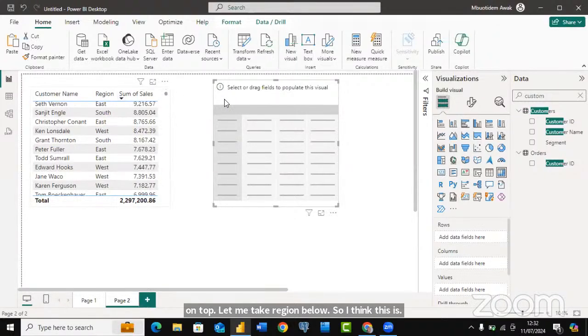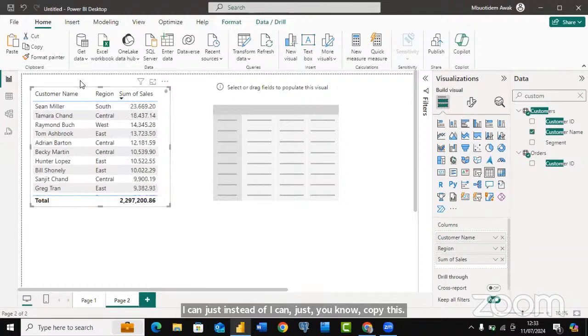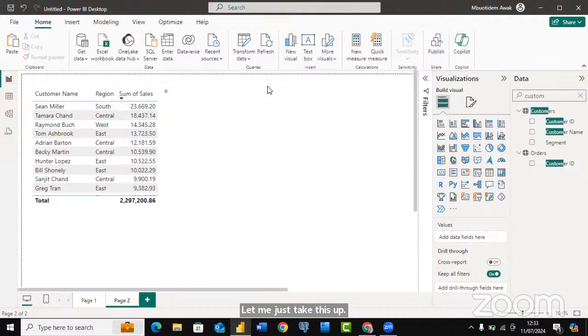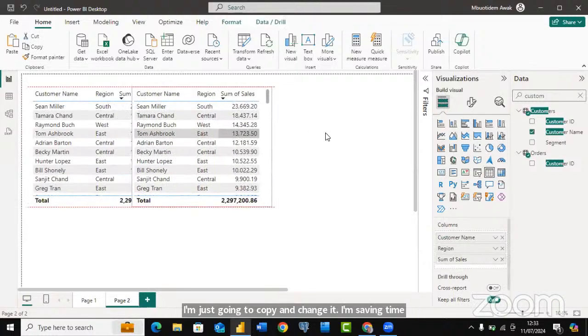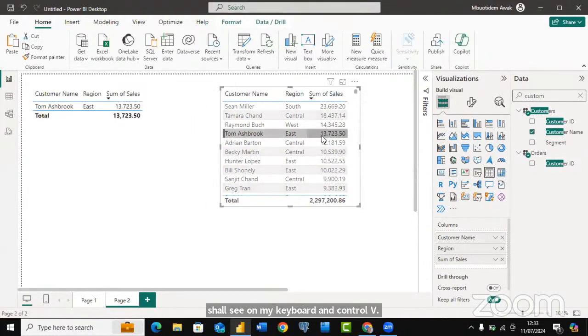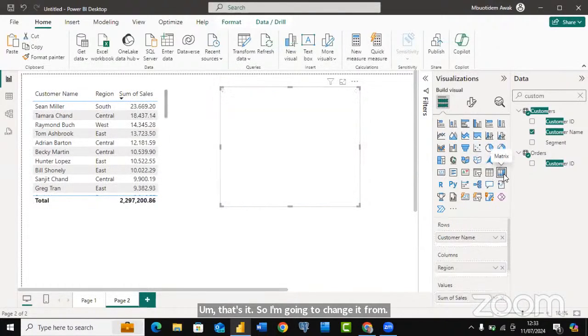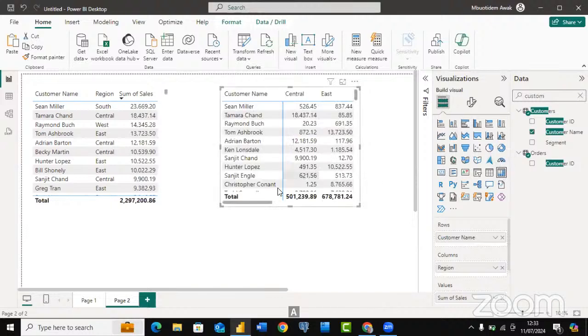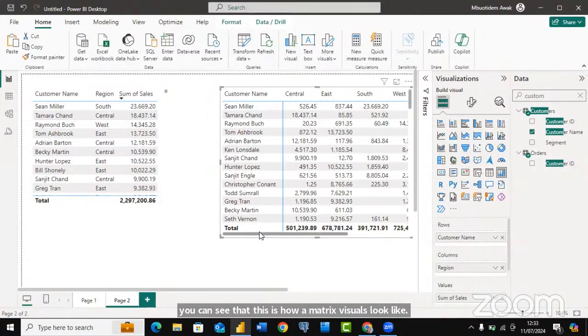So I can just copy this. Let me just take this up. Instead of selecting this, let me take this out. I'm just going to copy and change it. I'm saving time. Control C on my keyboard and Control V. So I'm going to change it from a table visual to a matrix visual. So you can see that this is how a matrix visual looks like.